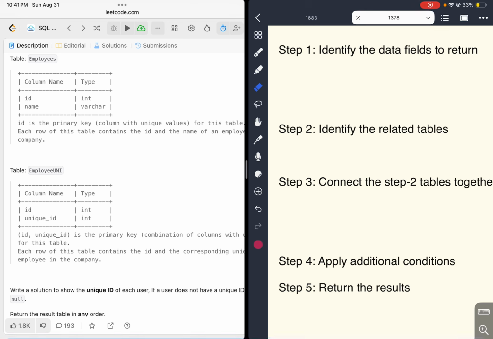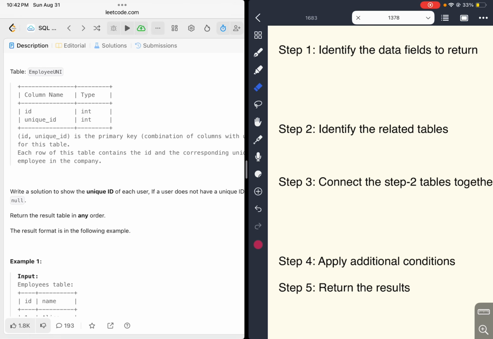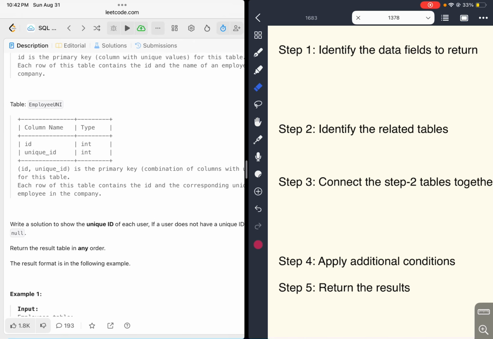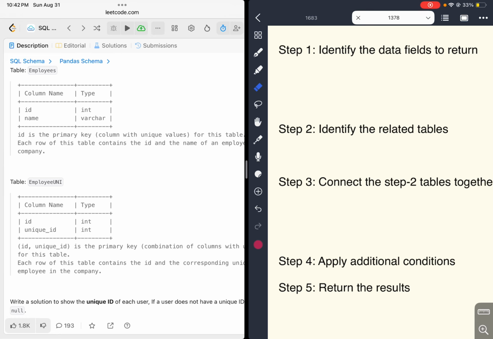A quick recap, I'm using a 5-step method to work on any SQL question. If you are not familiar with the 5-step method, please refer to my other videos for more information. Step 1. Identify the data fields to return. In this question, we are going to show the unique ID of each user. So the data fields to return are unique ID and the username. Let's write them down.